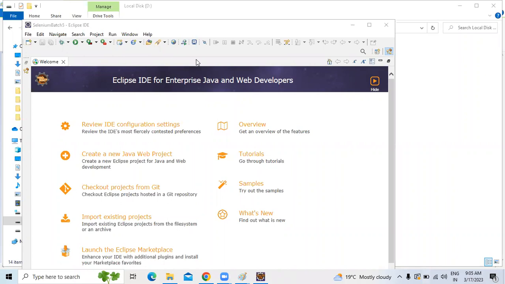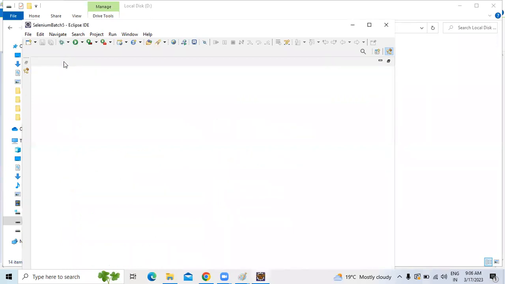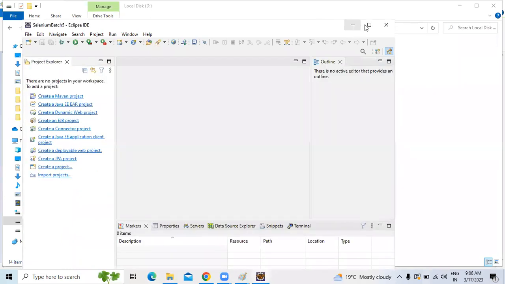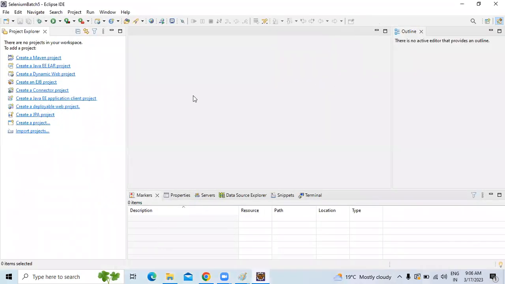So here now we need to enter into this Eclipse. There are options like create a new project. Otherwise, there is a welcome close button. Simply you have to click on close. So this is the Eclipse IDE.